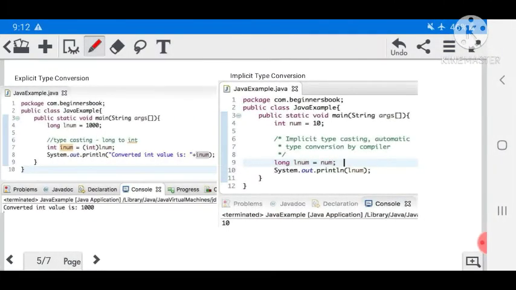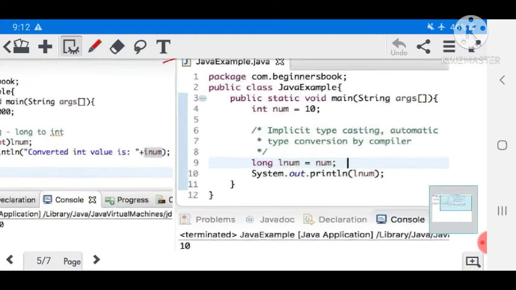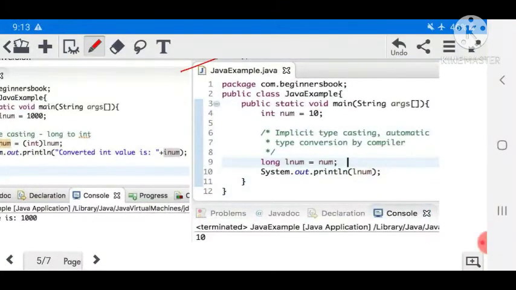Now let us see these programs to understand explicit and implicit type conversion. So let us first see what is implicit type conversion. With the help of this program, here we have taken a num variable which is of integer data type, and here it is automatically converted by the Java compiler into this long data type. So it's very easy to understand implicit type conversion because it is automatically done by the Java compiler.